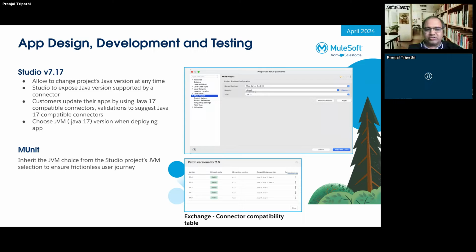Also, the screen at the bottom is the Exchange UI. Over there as well, you will see your connectors tagged as Java 17 compatible or not. And as I was saying, I think it's a little small, but over here you will see, if a connector is Java 17 compatible, it will be compatible with 8 and 11 also. So they are backward compatible. Yeah. Go ahead, Pranjal.